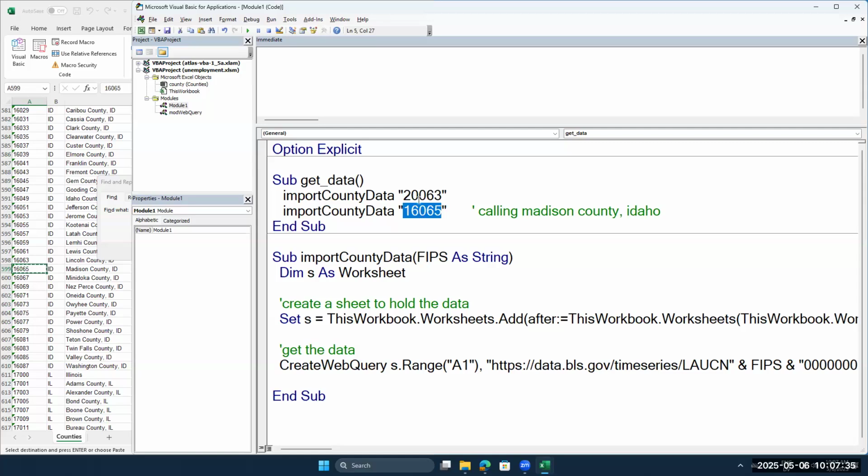Notice that the number is inside quotes, which makes it a string. It's actually not a numeric data type. That's because sometimes these begin with zeros, and we want to keep that first zero, so we'll send it as a string. And it's going to run this. So let's walk through this here, and then we're going to start to add to this.